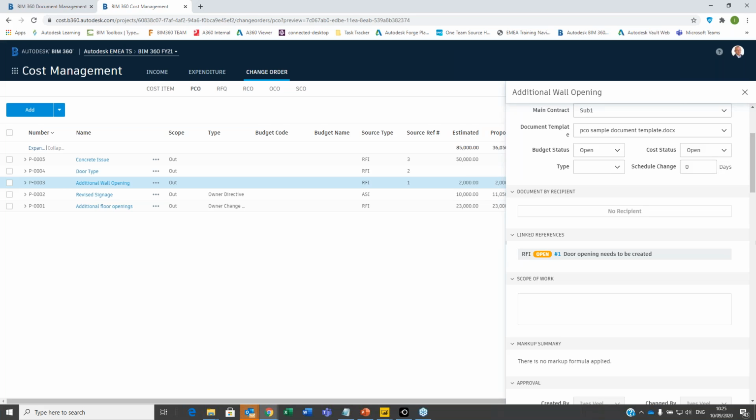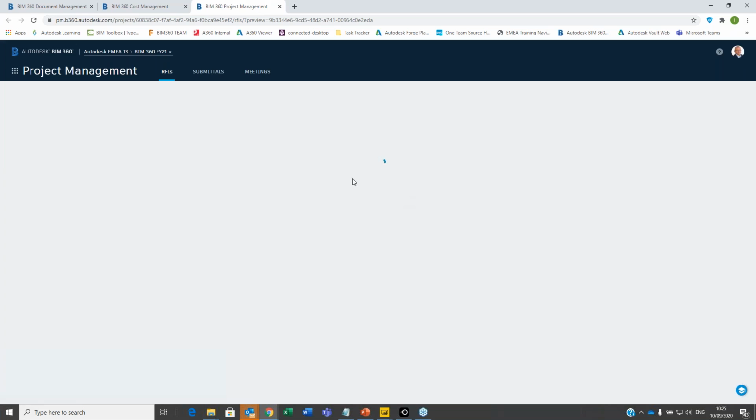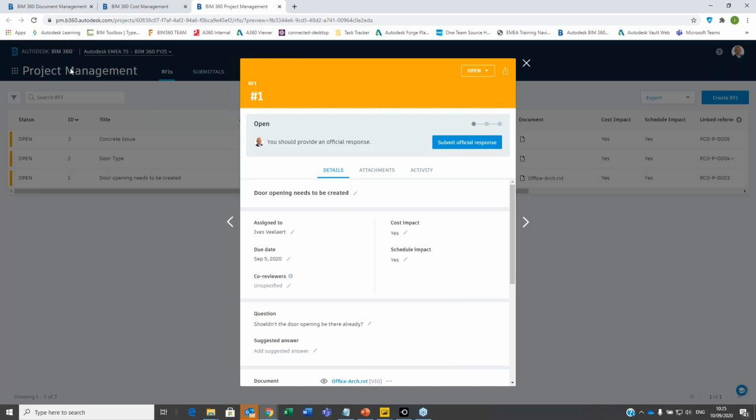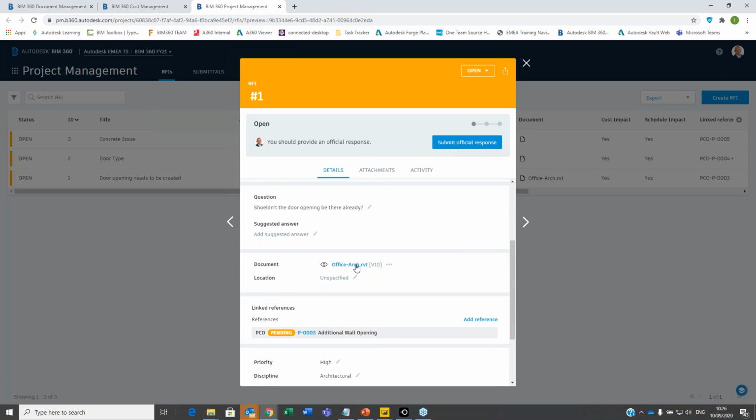So an RFI, potentially, if the workflow went through and the manager said, yep, this is indeed a problem and it's going to cost money. Well, obviously, we can hook up the two of them. If I go in here, it's going to bring me to my RFI module in project management, and it's going to tell me the status. And actually, there's a document attached to it. So remember this office architecture.rvt file.